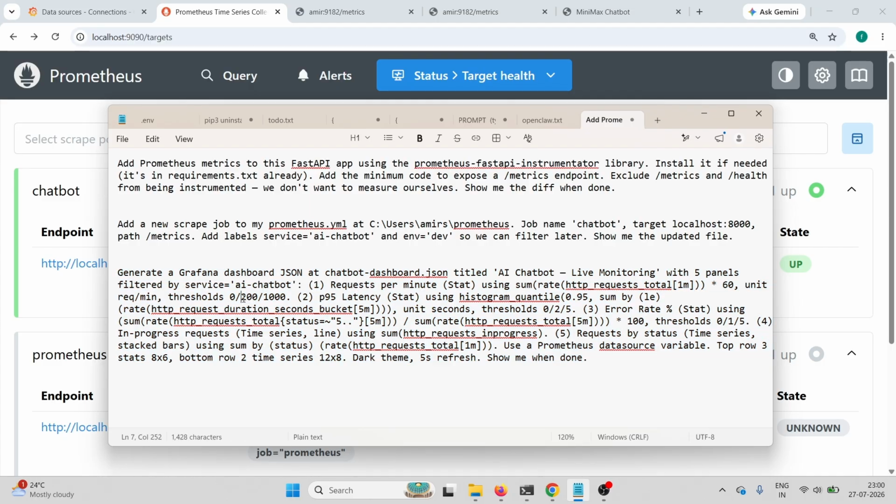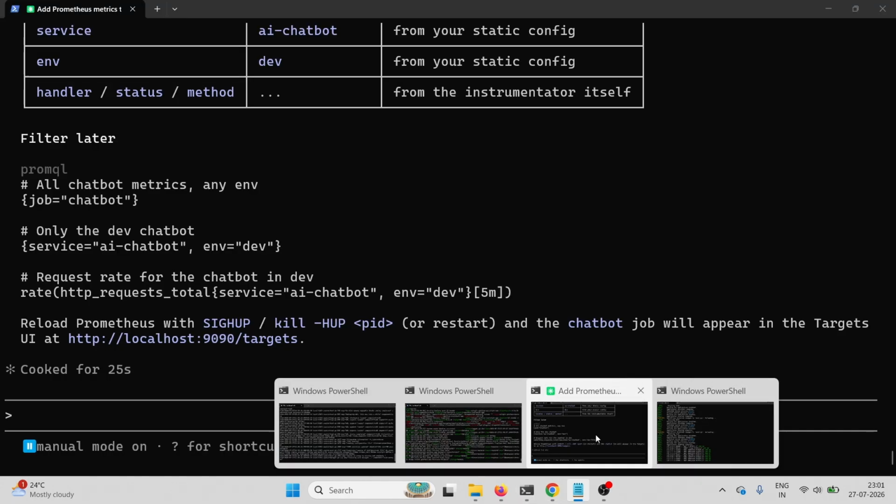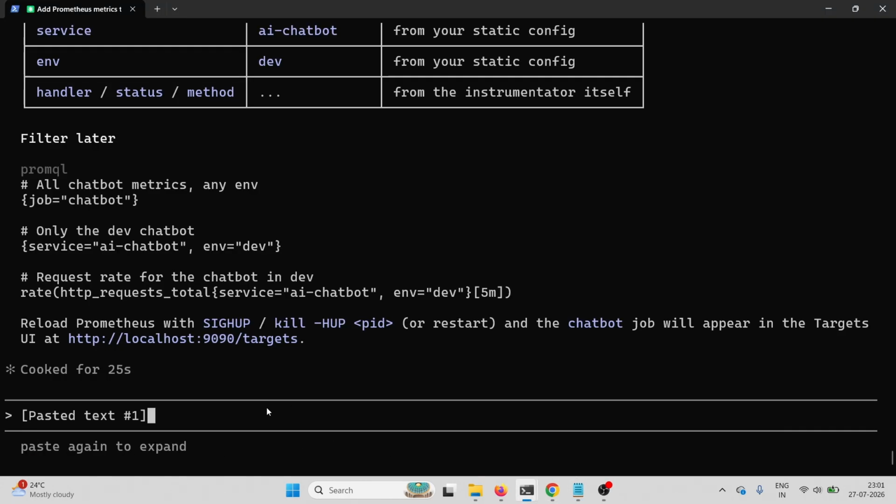I will ask it to generate a Grafana dashboard JSON at this chatbot dashboard, the JSON title AI chatbot live monitoring. There will be 5 panels which will be filtered by AI chatbot. The first one is request per minute. Then second is P95 latency. Then the third one is error rate. Fourth one is in progress request, and fifth one is request by status. So let me give it the prompt. I will paste it here.